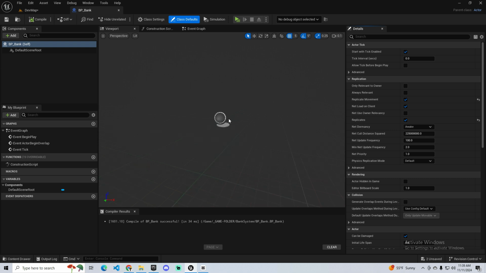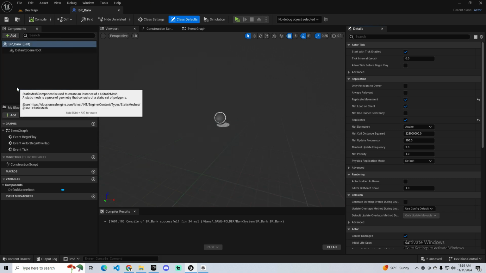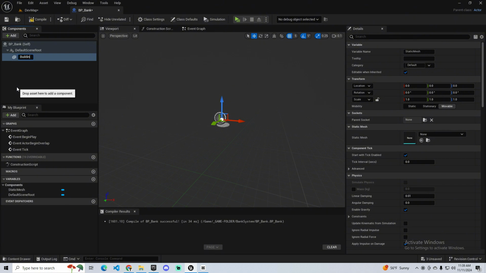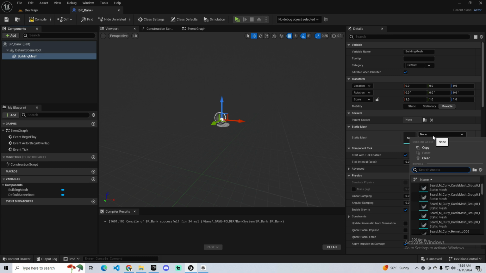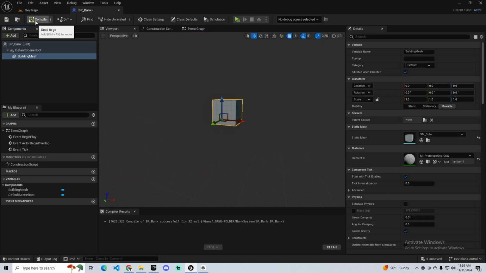When you create that, what is the first thing you want? Well, we need to know how the building is going to look, so we need a static mesh. Let's call it building mesh. Okay, now we have the mesh. Let's say cube. Okay, we have a cube. So what's next? How are people going to interact with the building? Do I need a line trace, or am I going to use a box collision?